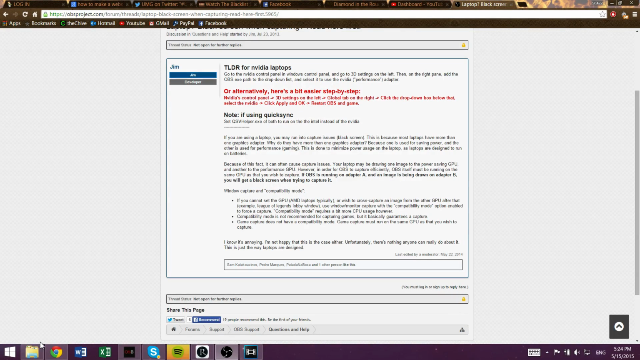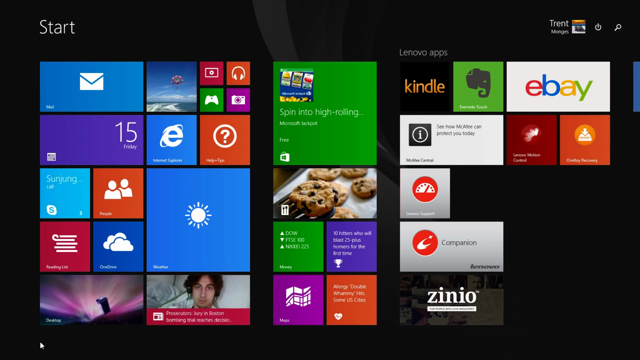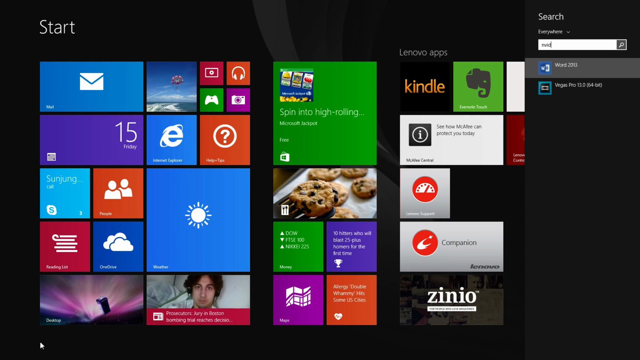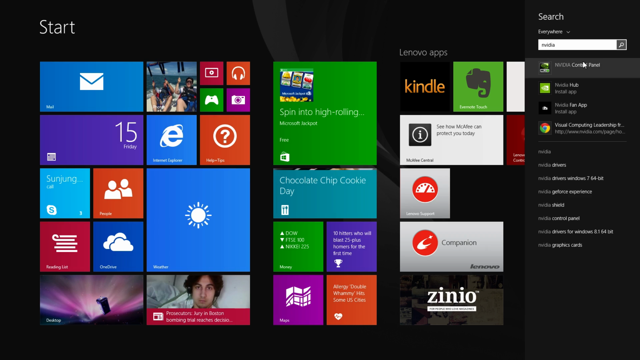Today I'm going to show you how to use monitor capture on a laptop in OBS. So first thing you want to do is go find the NVIDIA control panel. For me, I have Windows 8, so I'm just going to search it in here. NVIDIA control panel, there it is.